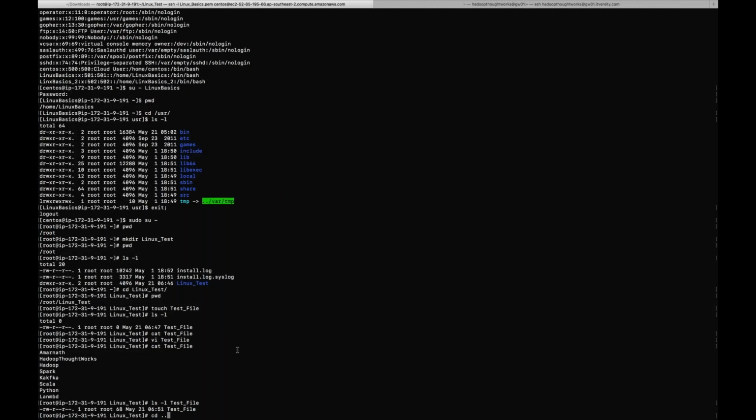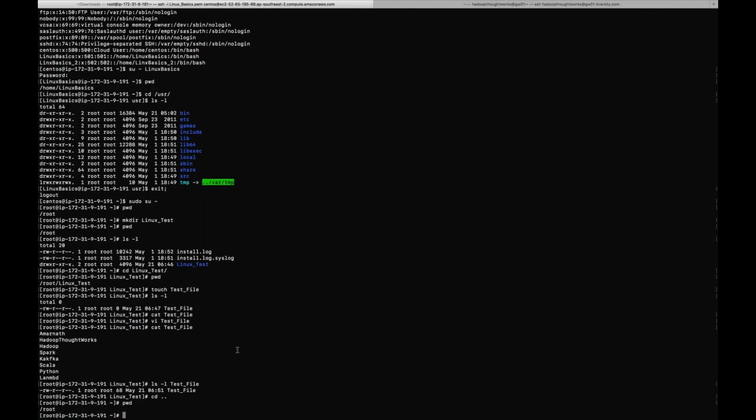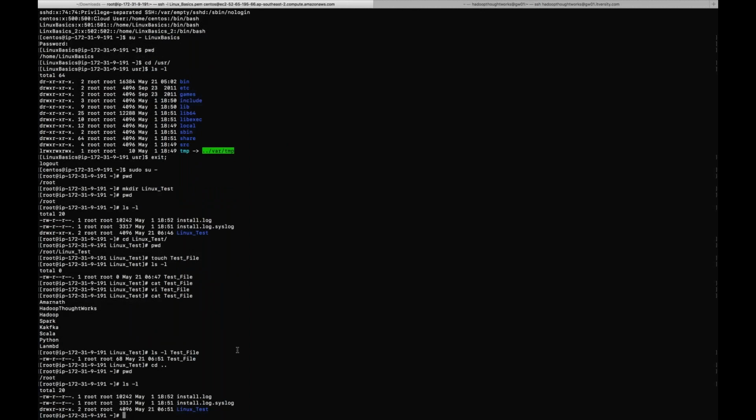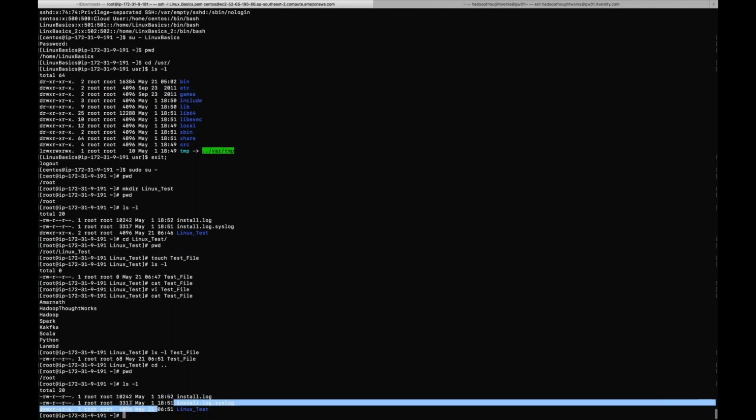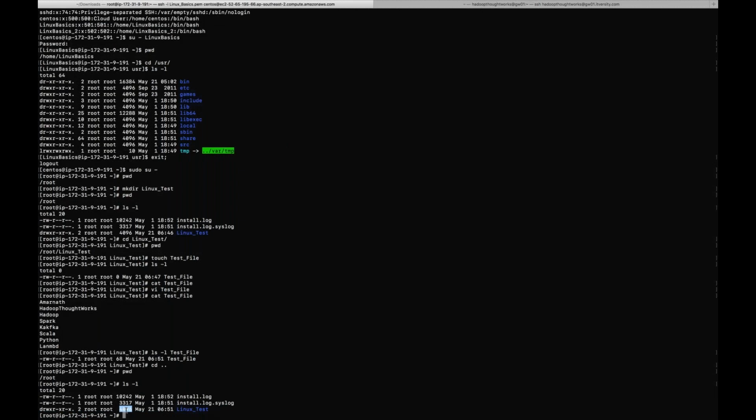I'll go back. pwd. I'm in the root directory now. ls -l. Do you see this? linux_test. This is the date. This is the time. This is the size. This is the size of the directory.